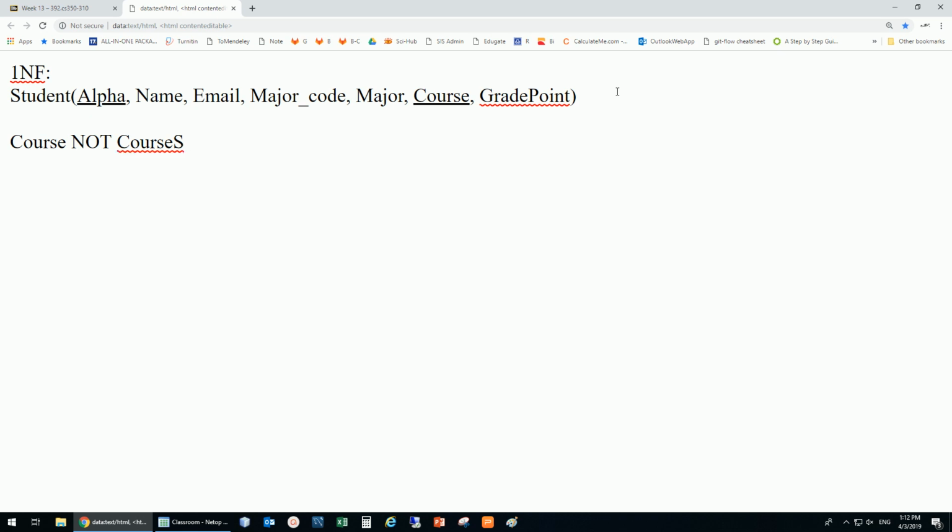Not courses, or not course without the S. And same thing, just to make it clear, it's grade point and not grade points. I'm going to put this like this, so I don't have this red line bothering me. Is that clear? Everybody agrees?